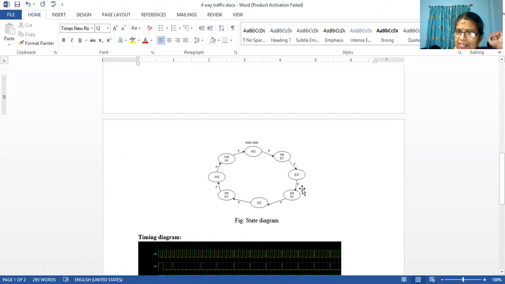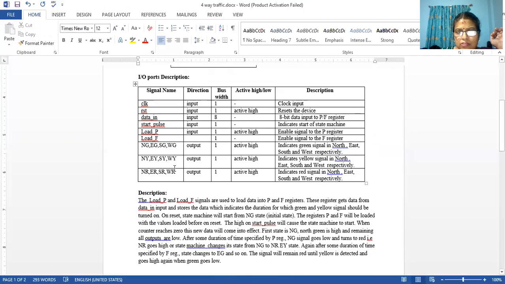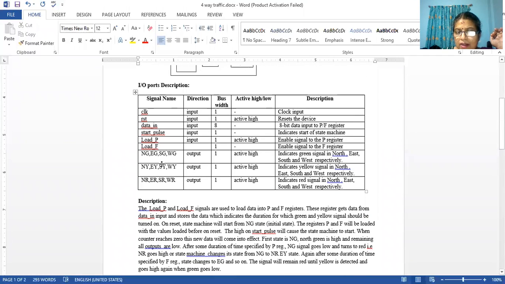After that 40 seconds is over, I am moving on to south yellow. Okay. So in south yellow state, when this yellow is 1, all the greens have to be 0. All the yellows have to be 0. South red has to be 0. And north red, east red and west red should be 1. So south yellow will be 1. Remaining, except the north red, east red and west red, all are set to 0.